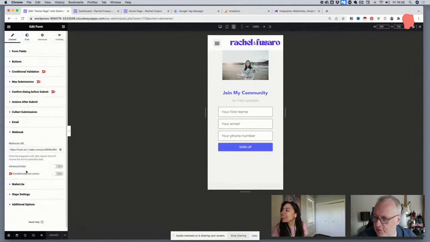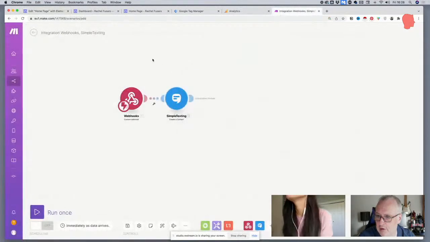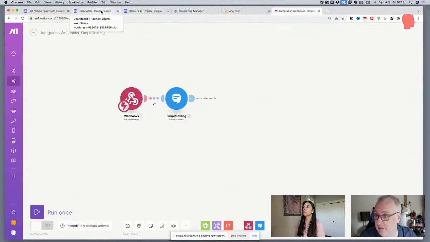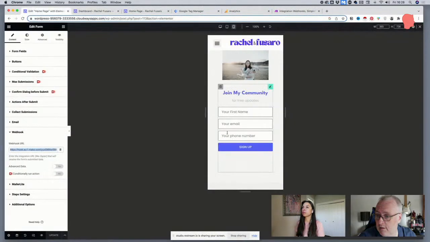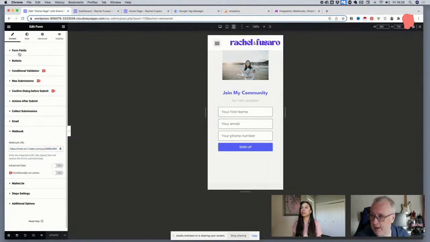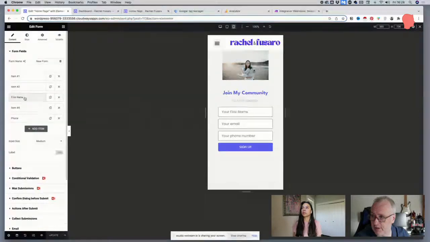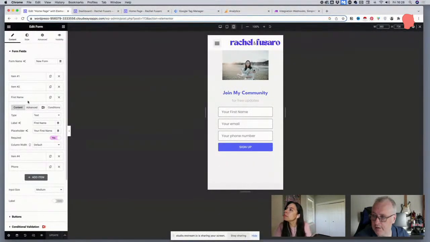Just to summarize, you have to change this webhook and recreate what I've just done here, this little flow in Make, so that you can capture this. And if you want to add first name and phone number elsewhere, you've got to basically do the same. So you have to add two extra fields: one text field for first name and one telephone field for phone, and make them required.